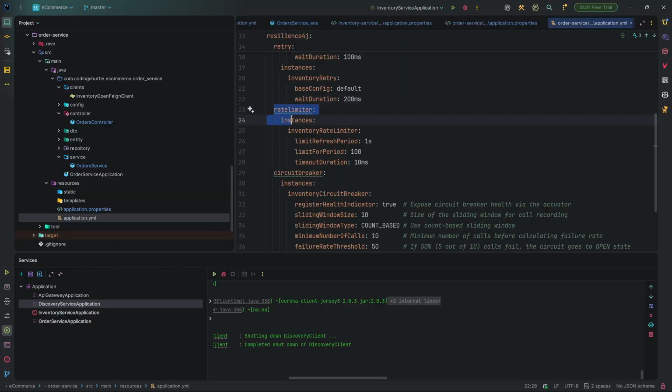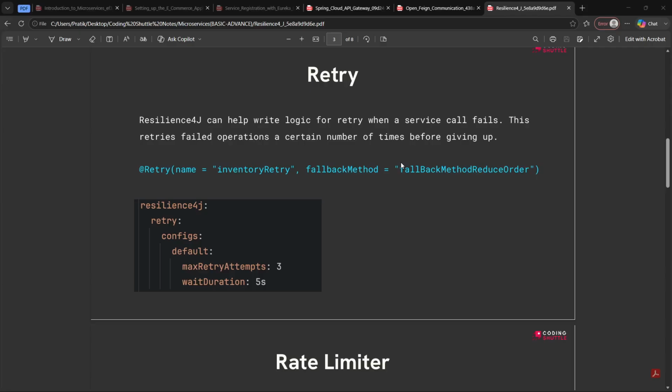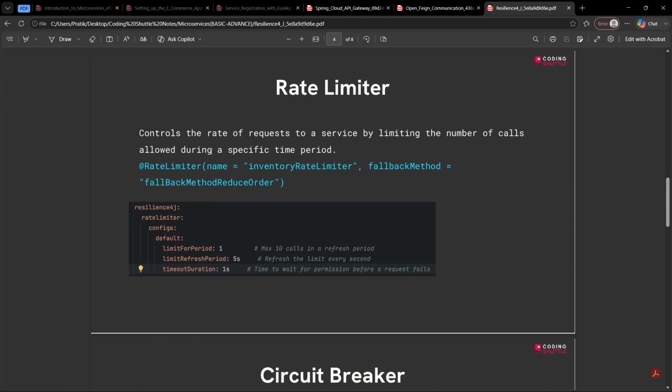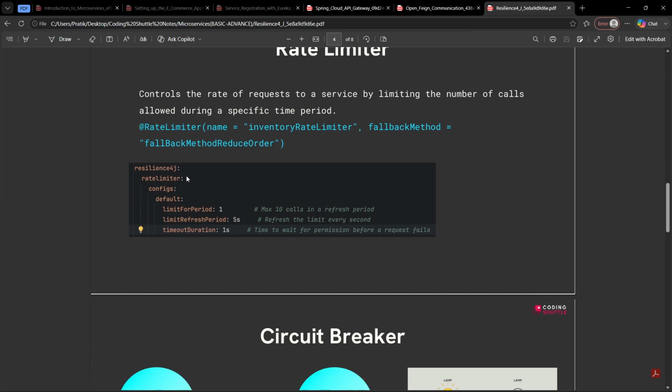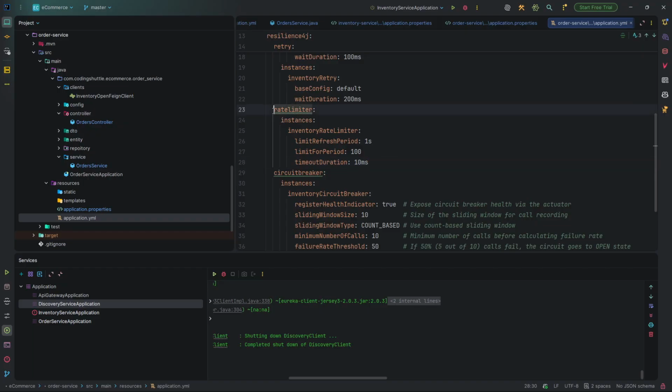Then same for the rate limiter, which means how many requests should be allowed in that particular time period. For example, if we see over here, it controls the rate of requests to a service by limiting the number of calls allowed during a specific time period. It will limit the number of calls. Above the method we will use the @RateLimiter annotation, and in the YML we will provide the needful information.